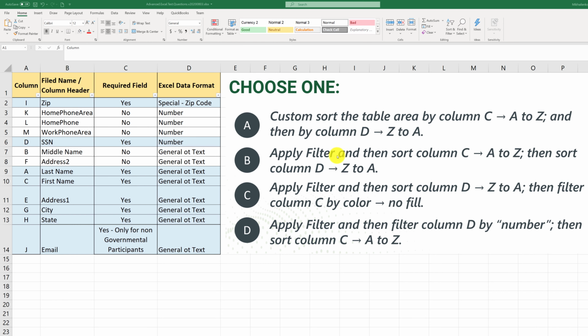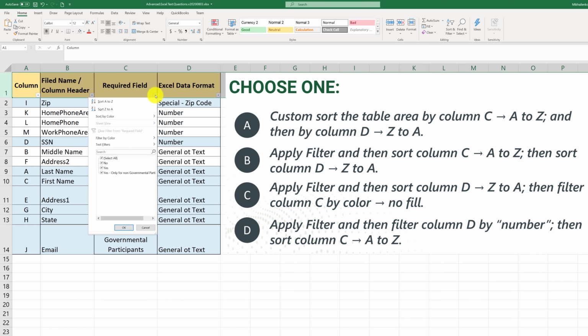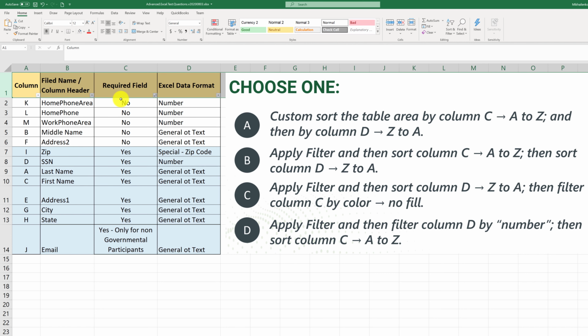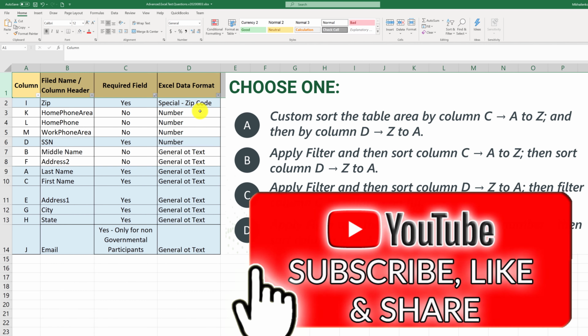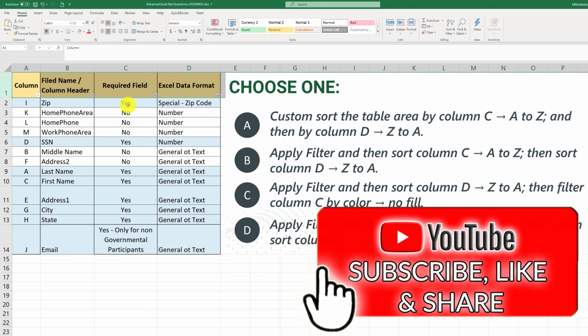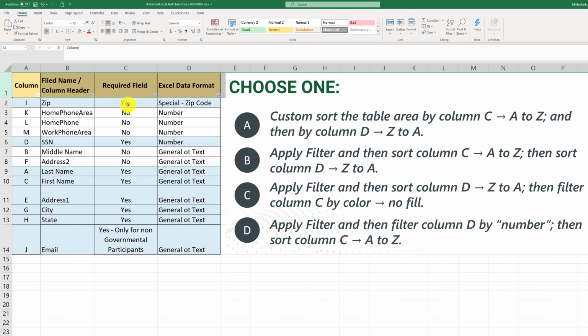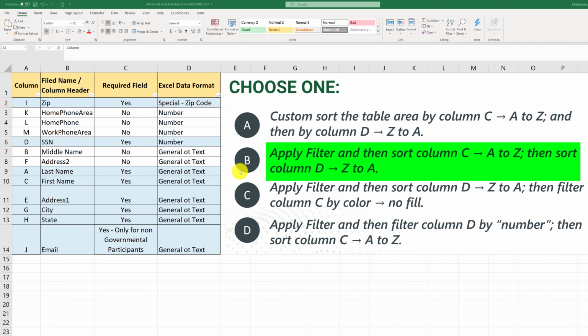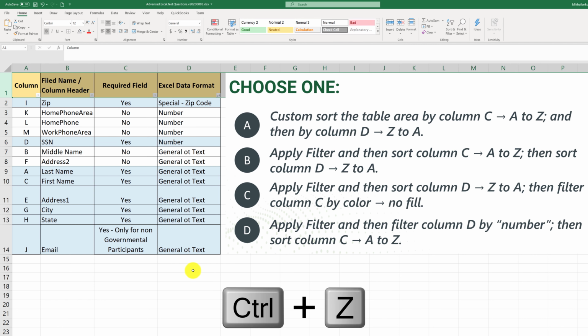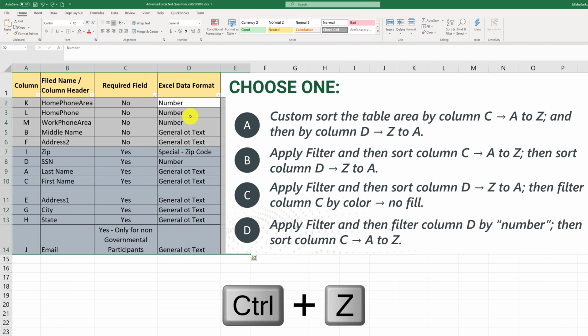In choice B, we need to apply filter, which we did, and then sort column C as A to Z. So let's do that. And then sort column D as Z to A. When we completed this, you see that the first choice here was the required field yes, which means that choice B is most likely the correct answer because it does not meet the required criteria. Now let's undo this by pressing Ctrl Z on the keyboard.